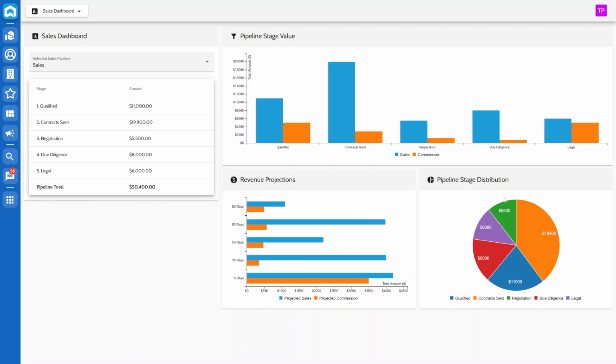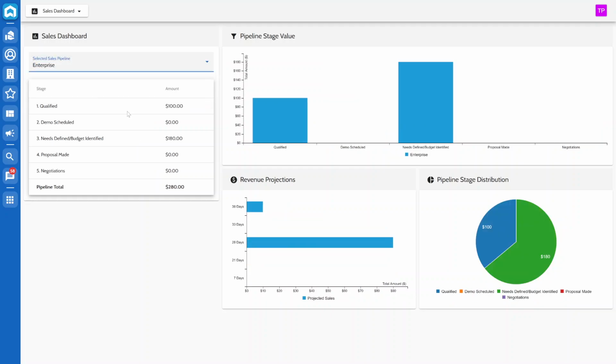And then finally, the pipeline distribution shows the dollar amount distribution in each stage as a percentage. You can also quickly toggle to different pipelines here. So if I want to look at the enterprise, I can see the dollar amounts here. And as you can see, there's no commission set for these opportunities, so you'll just see the actual sale price.